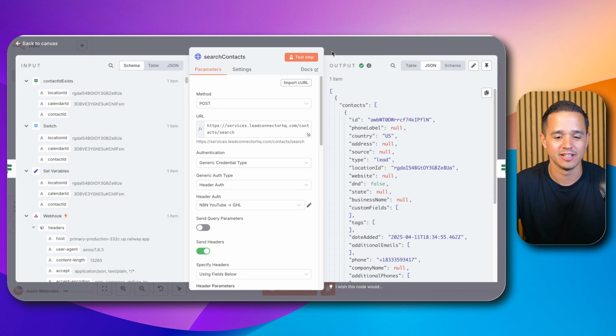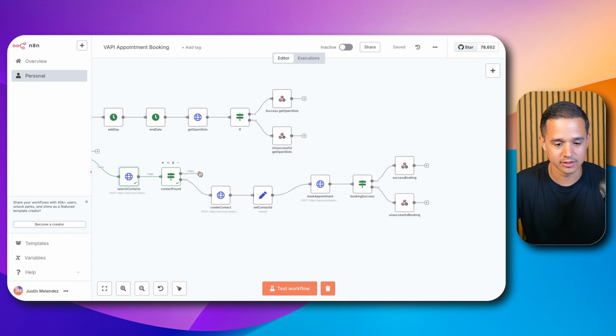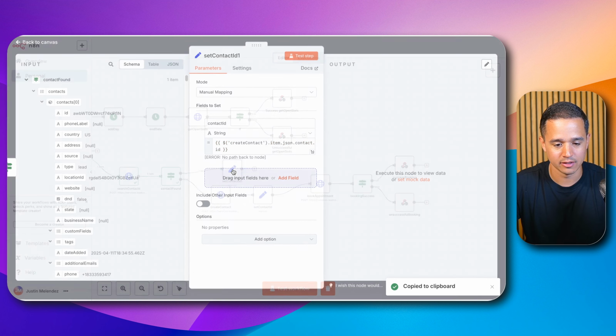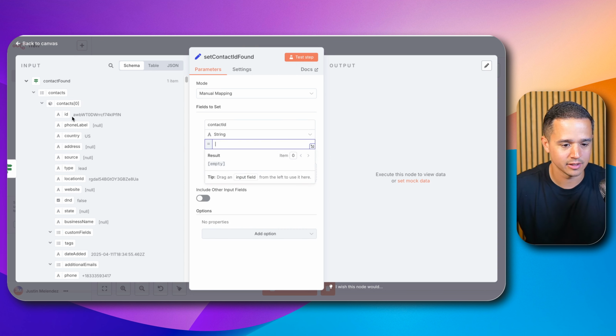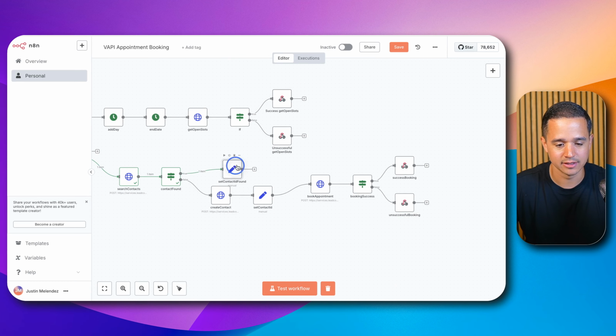Now we can build out the true statement here because it searched contacts and it actually found my contact here. And so what I want to do here is essentially, if we do find the contact, I just want to set the contact ID. So I'll just come over here and let's rename this set contact ID found or something because we found the contact. And instead of this, we'll delete it and make sure we drag and drop from here. And so the contact ID was found and we set the contact ID.